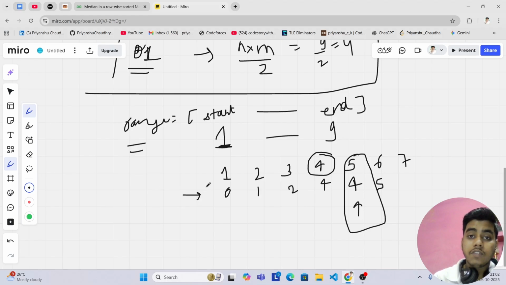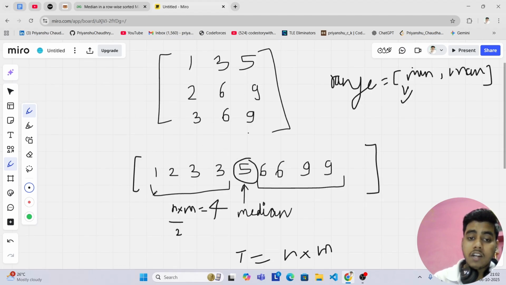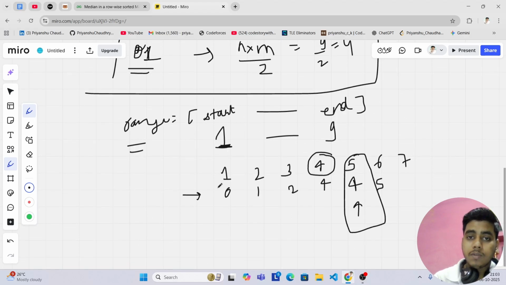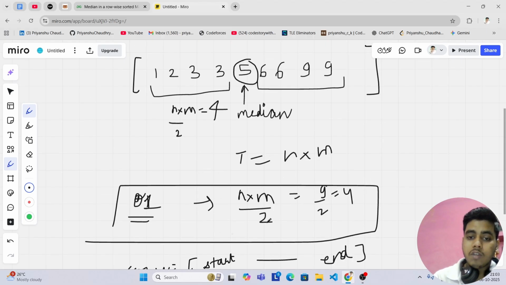But this is okay, though two problems are there. First of all, how will we write the function that will give exactly how many elements are there before any target? Let's say if I have to check how many elements are before 5, I can check, but it will take a very high time complexity. I have to iterate, I have to sort them, so that's not good. So we have to do something, but we have made our observation and intuition that n times m by 2 elements should be before the median.